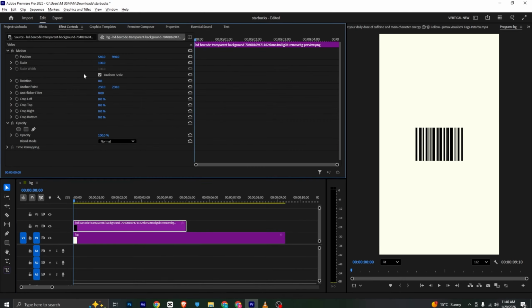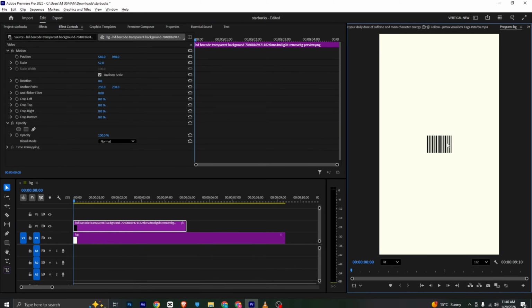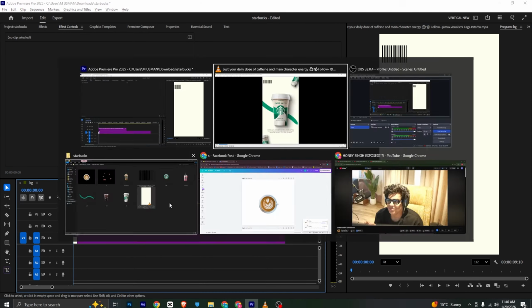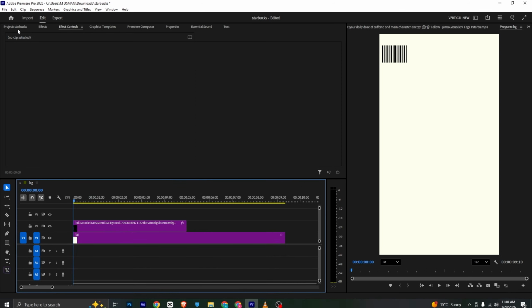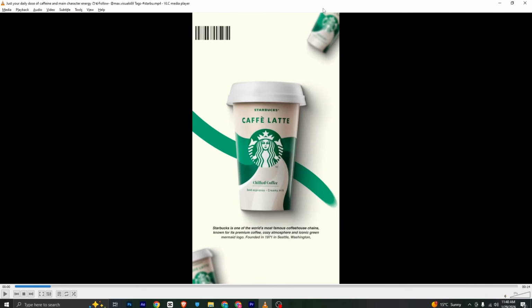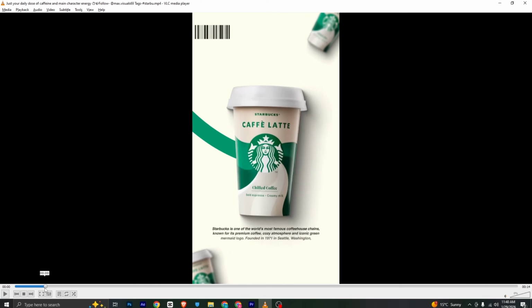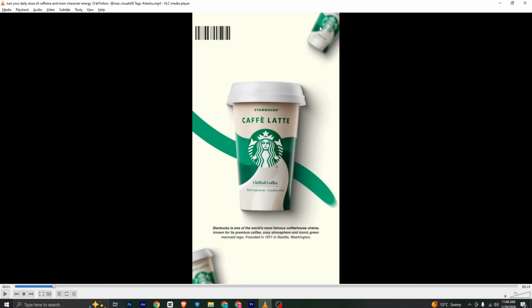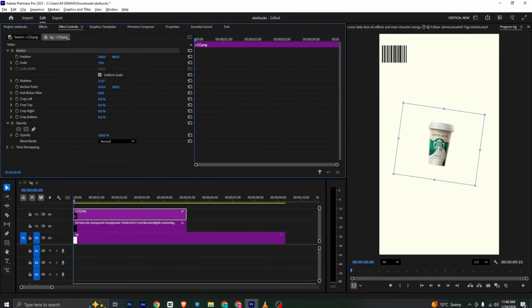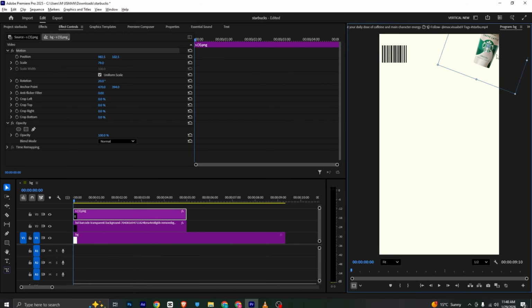I will go to effects controls and make it smaller. I will double click on it and I can simply paste it right here. I think this is okay. Now once this is done, we need to bring in this coffee image. I will bring it right here. This is not animating, this is still. So I will go to effects controls, make it a bit smaller, a bit rotated, and make it like this. So I think this is okay.